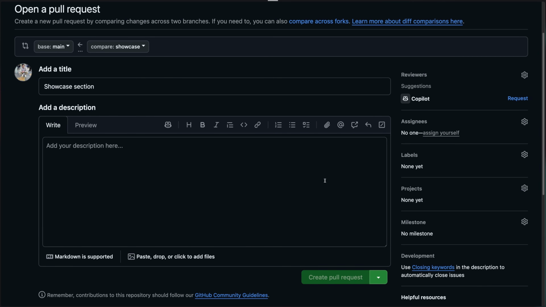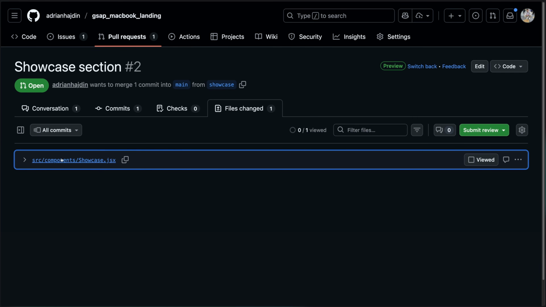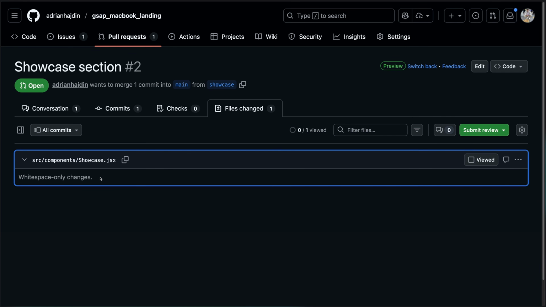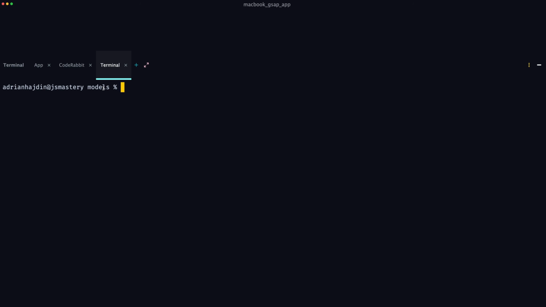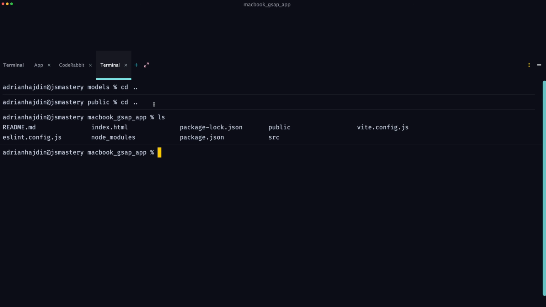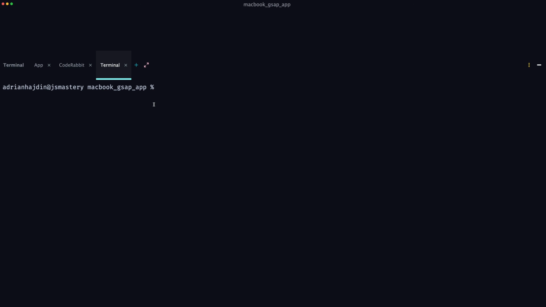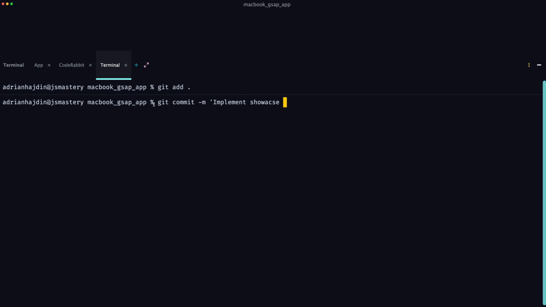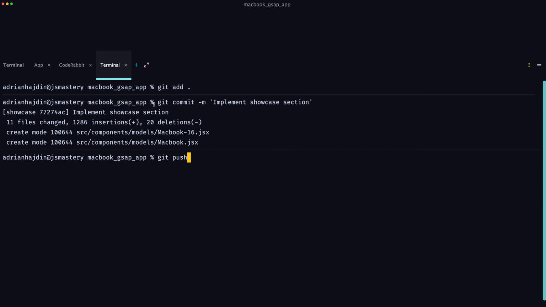So create a pull request, and if you go under files changed, you'll notice that we haven't really pushed the right changes. Back within our application, it seems like I was inside the models folder, and you always want to be within the root of your application when you're pushing it over to GitHub. So once again, run git add dot, git commit -m implement showcase section, and then git push.